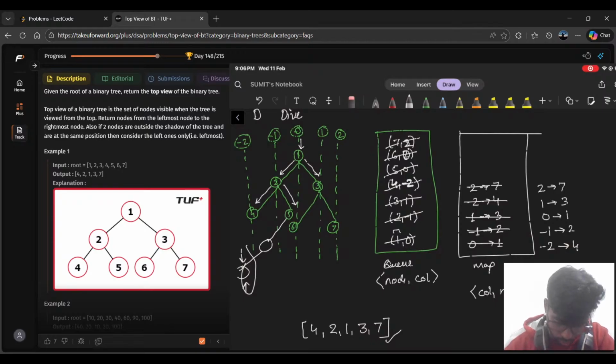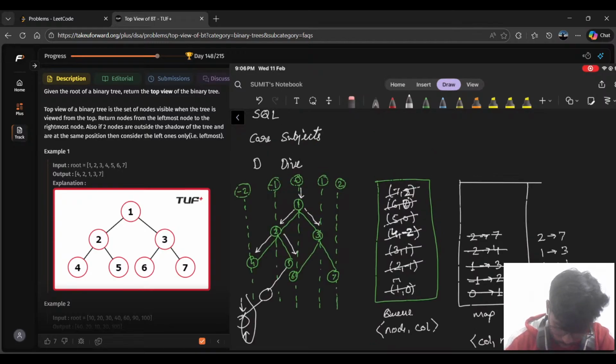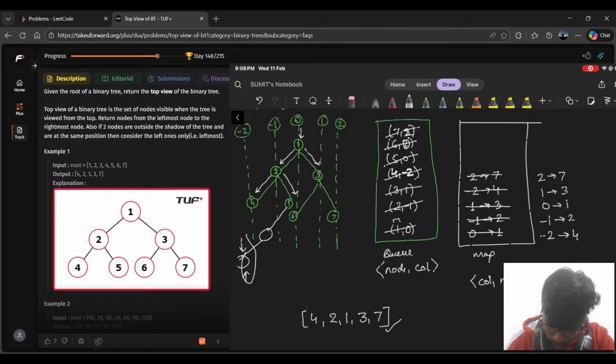Now do we need anything else? No, we just needed two things and it's done. So let's write the level order traversal: while not q.empty, size equals q.size. So we get this size, and we have to iterate for the whole level.